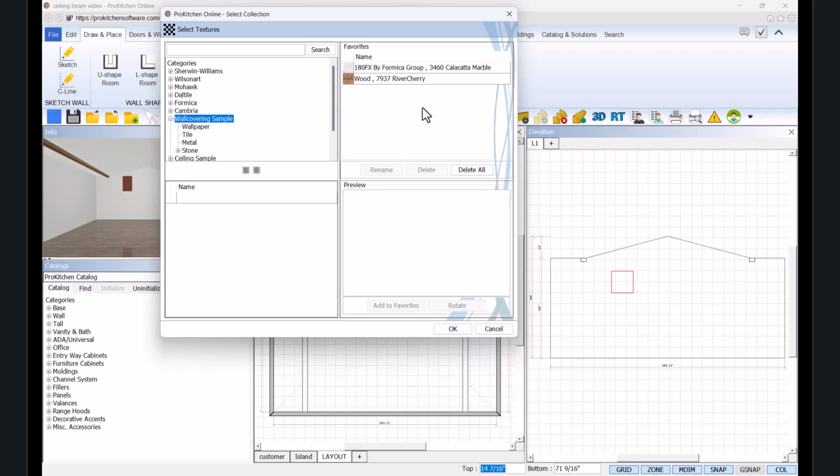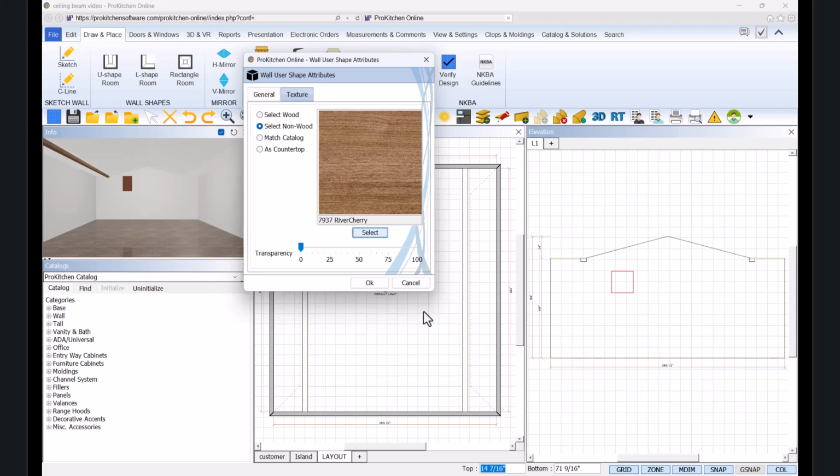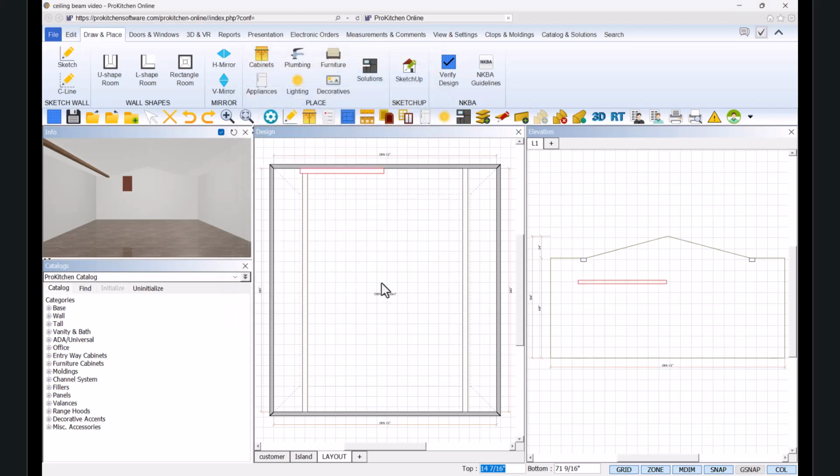If you previously saved the texture, you may select it from the Favorites panel at the upper right of the dialog box. If not, use the search field or the catalog tree to locate the texture sample. Remember to rotate the sample to the horizontal orientation, then left-click the OK button to apply, and click OK in the Attributes dialog box to create the beam.